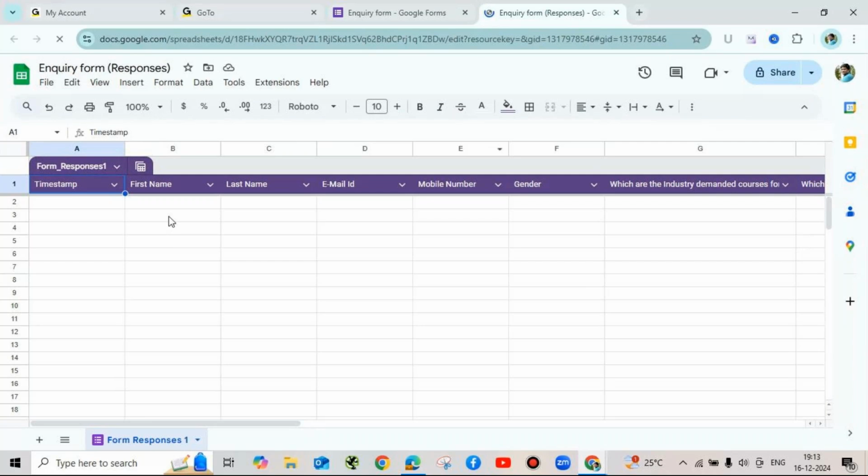Okay, so along with the answers, it is also possible to know when this form has been filled up. The timestamp will tell on what date and at what time it has been filled up. Date and time are going to show over here, which is going to help us out to know whether people have filled it up on a particular date and time only.